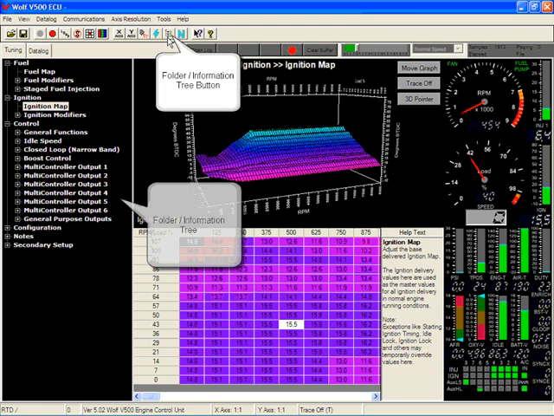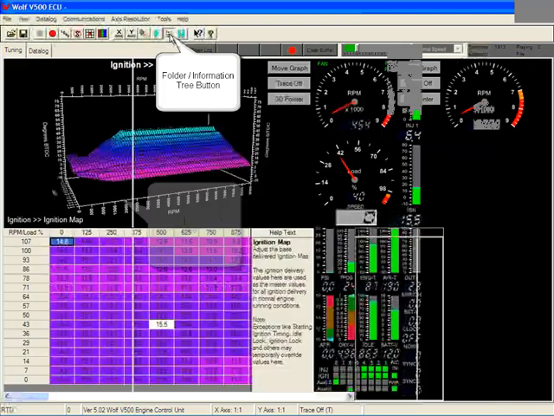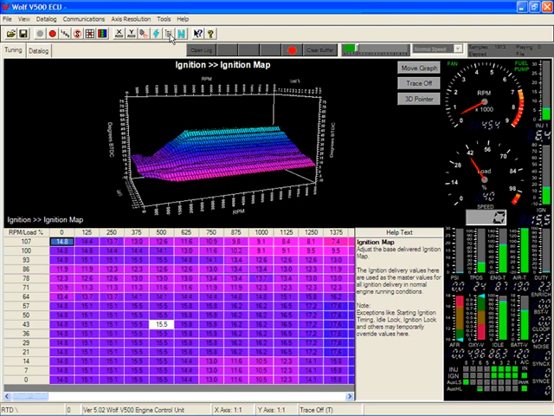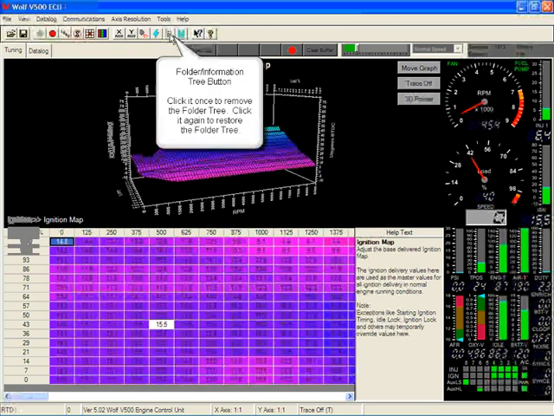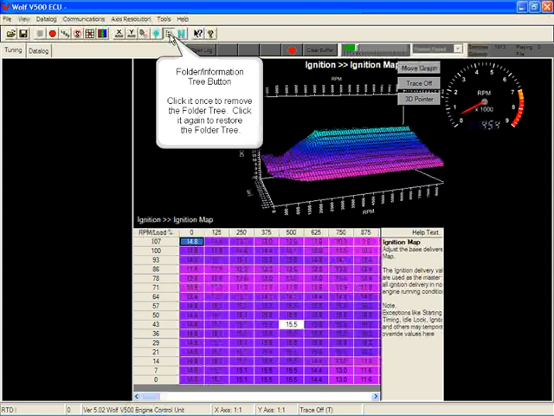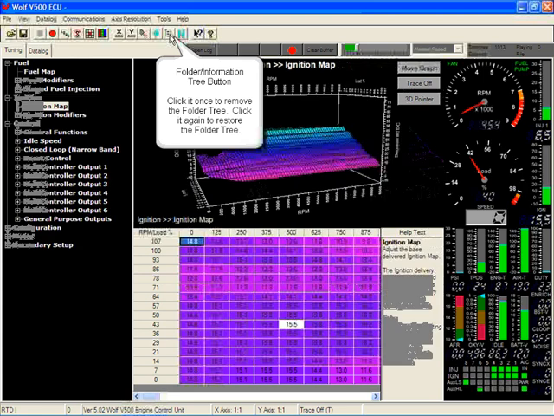This button here is your information tree. Hit it once, we remove the tree and it gives us a much bigger screen for tuning on the dyno, tuning in general. Hit it again and it will open up the information tree.